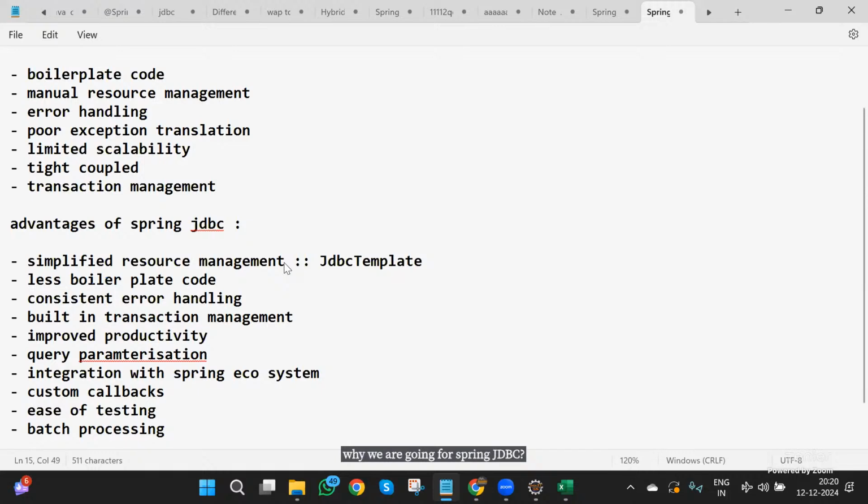Consistent error handling. Basically, Spring translates SQL exceptions into a set of more meaningful and consistent runtime exceptions, so that error handling will be very easy. Built-in transaction management means it simplifies complex database operations.